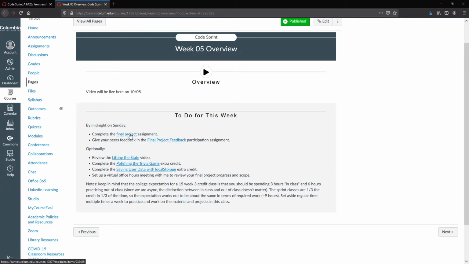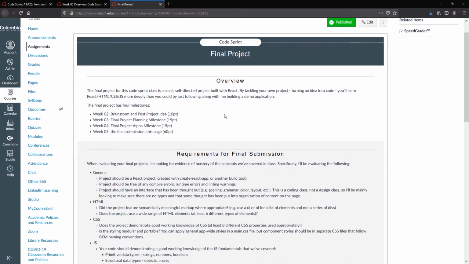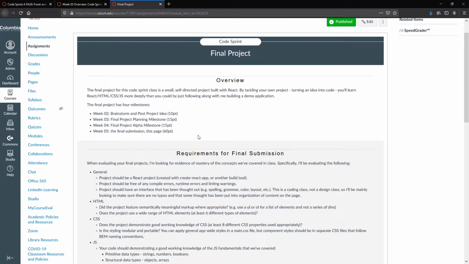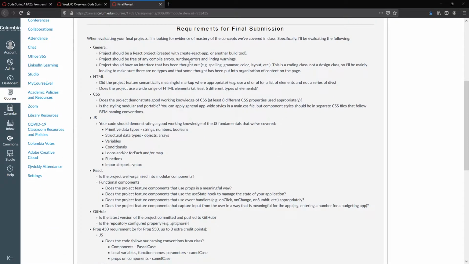So let's start with the required assignments. There is the final project assignment. So the final project you've been working on over the course of multiple weeks here, and you've had multiple milestones that count towards your final project grade. So this last milestone is worth 60% or 60 points of that final project grade. So it's really important, and this is where I am looking for all of these requirements.